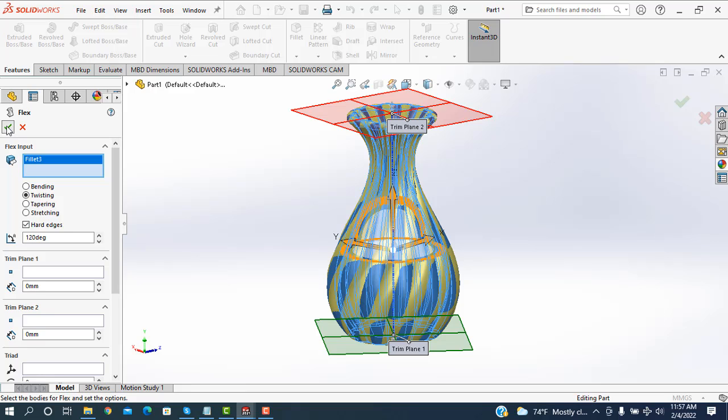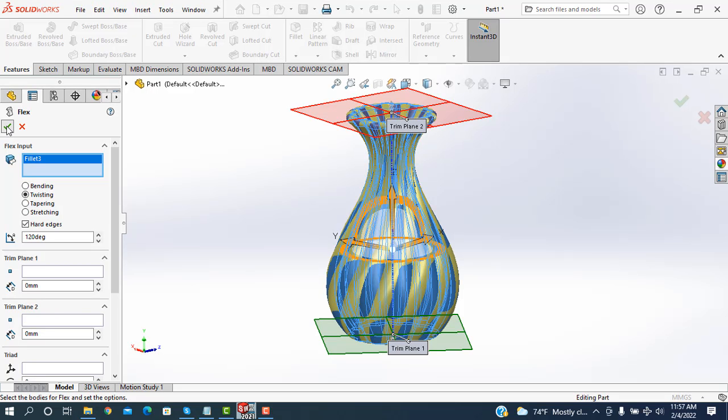It's taking a few seconds. So wait please. It's taking more time. The PC hangs.